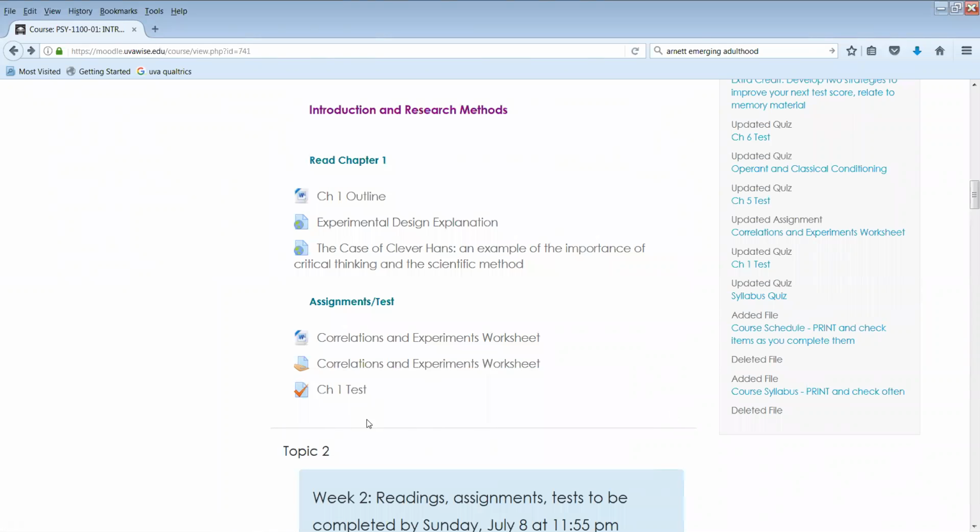And then finally, you'll have the test for Chapter 1. So that's the basic structure of how this class will work.